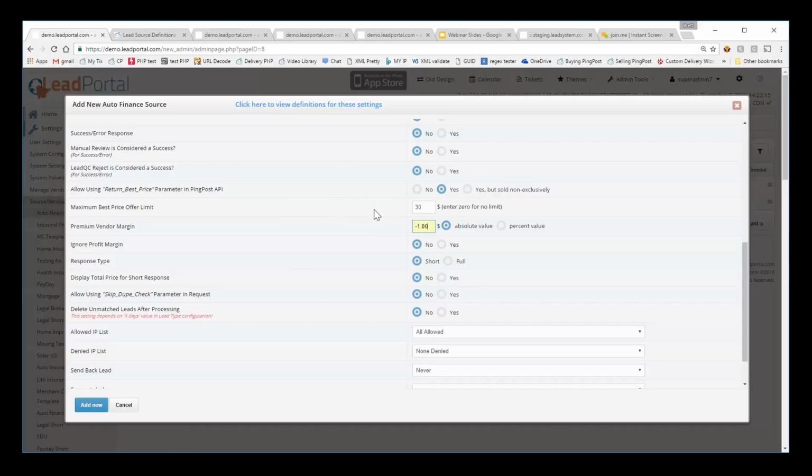So we were at $10 as the actual bid from the buyer. You subtracted $2 from the filter set margin. Now it goes to the premium vendor margin, and there's a -1, that's going to subtract another dollar. So you're at an offer that you present to the seller of $7. 10 minus the 2 minus 1.